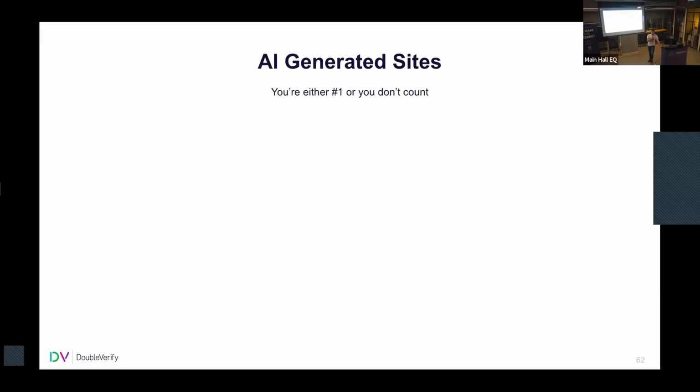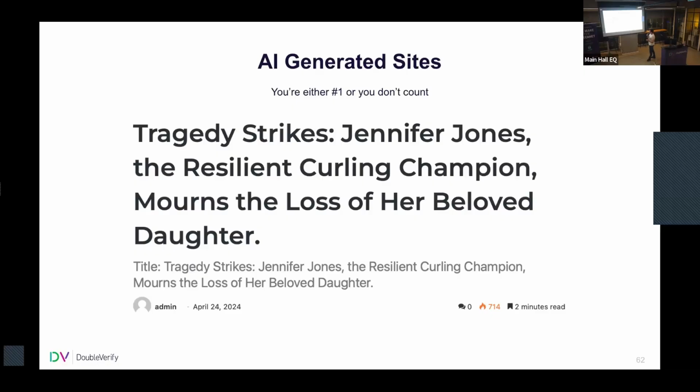So think of a name, right? A name in the embedding space will have the exact same vector. It doesn't matter if you're this James, that James, or the other James, right? You're still the same James as far as the vector is concerned. So here you have a really cool example of this. You have Jennifer Jones, who is indeed a curling champion. Now, curiously, she does not have a daughter, and as a result of not having a daughter, it's very difficult for her daughter to die.